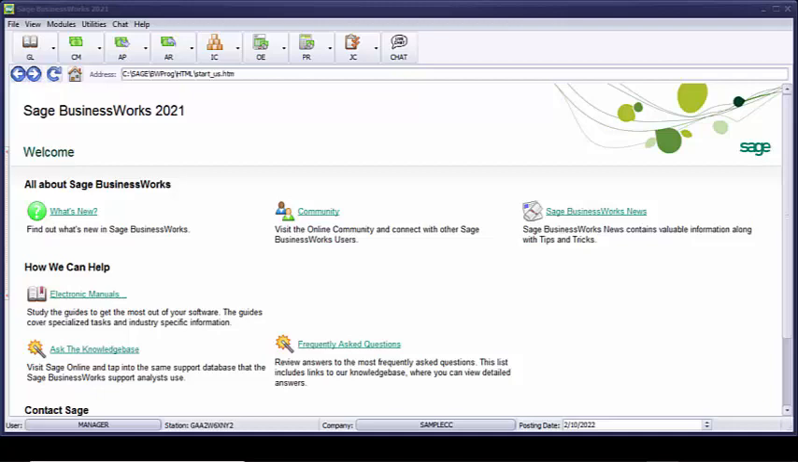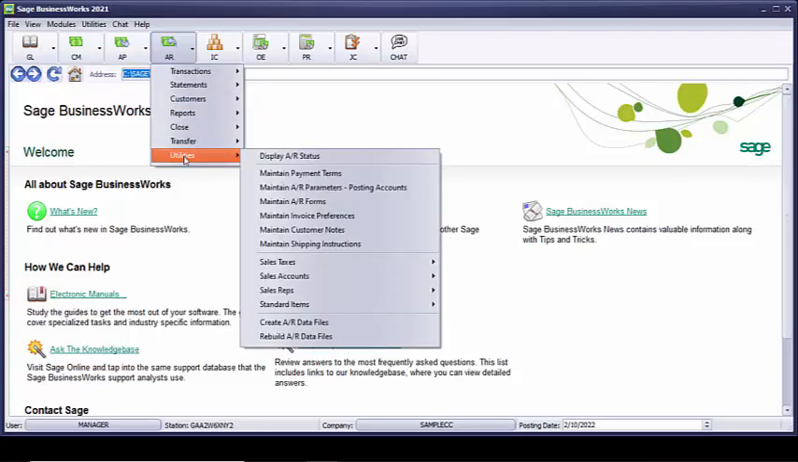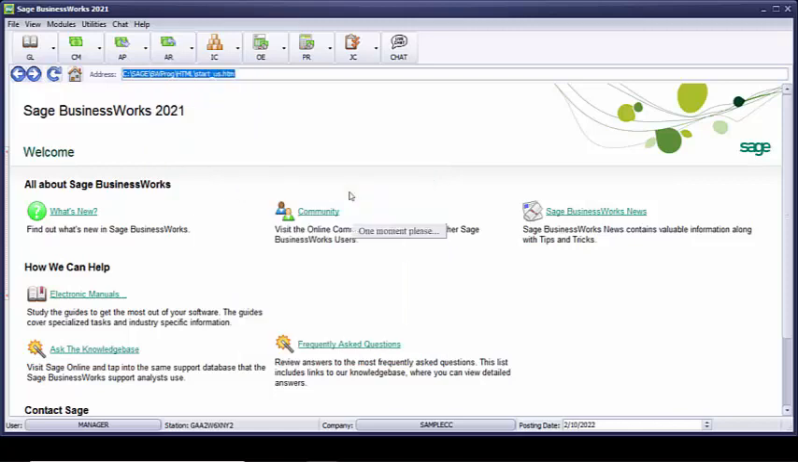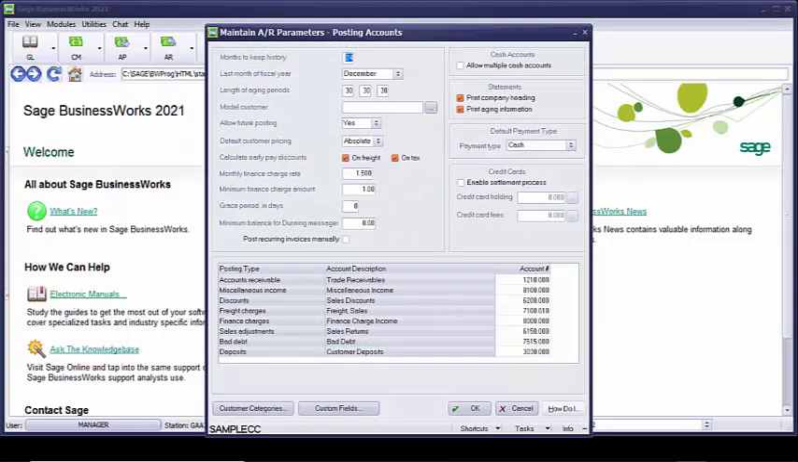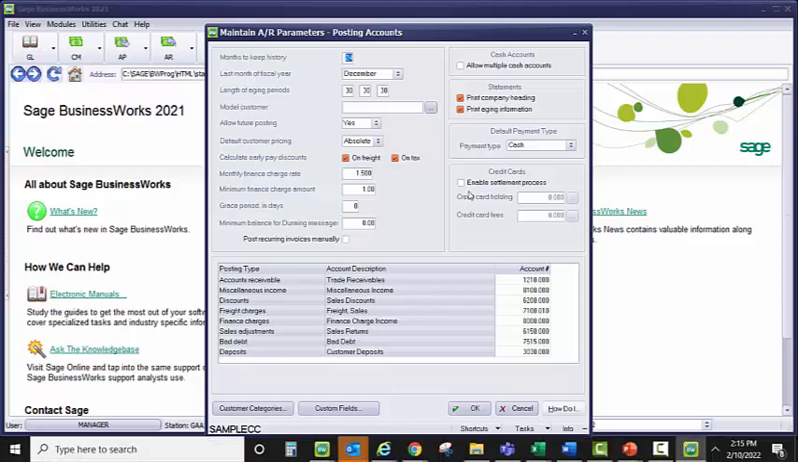To set up and enable the credit card settlement, you first go to Accounts Receivable, Utilities, Maintain AR Parameters Posting Accounts. Here you will see the Enable Settlement process. You may have credit card transactions sitting in your accounts receivable that have not yet been deposited into your bank reconciliation. Make sure you deposit all of these into your bank reconciliation before proceeding, and then simply click the box to enable the settlement process.